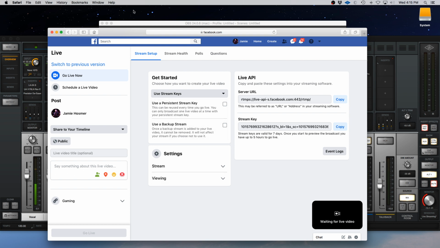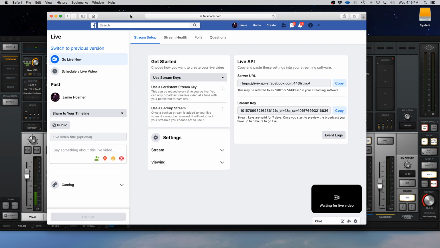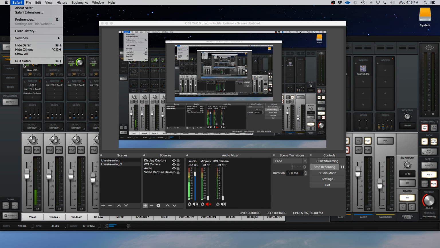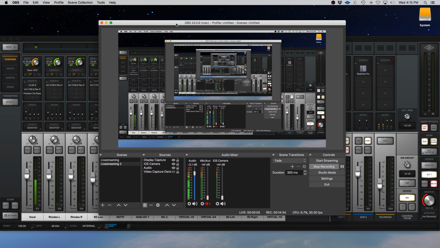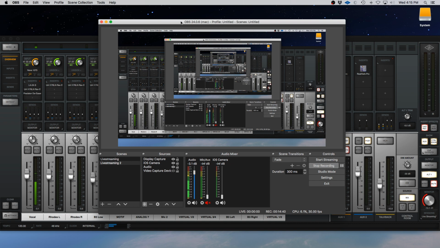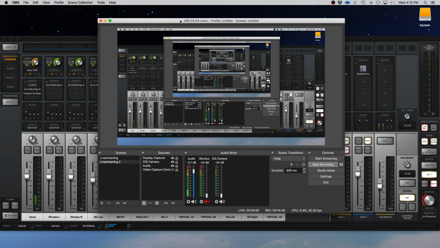And then you're done. Now, the cool thing is, once you're live, you don't need Safari open. Once you're live, you're live. So you can close this window. You can quit Safari. You can leave it open if you want, but it does add some resources to your computer. So I would just recommend closing it. That's pretty much it, guys. That's what's working for me.